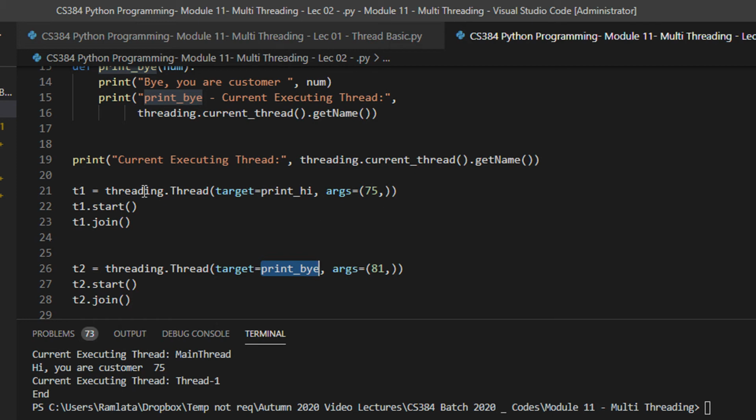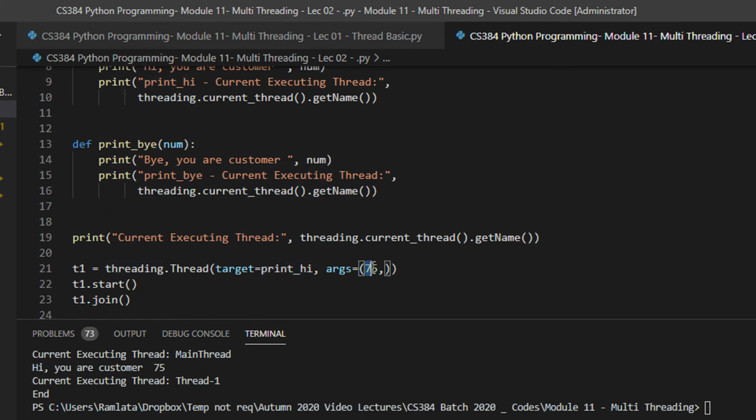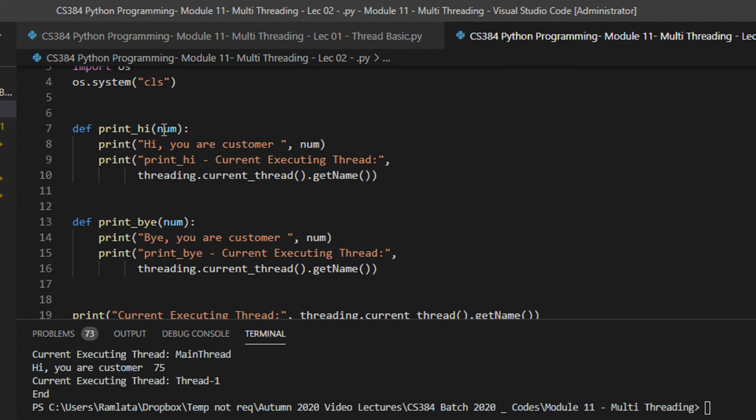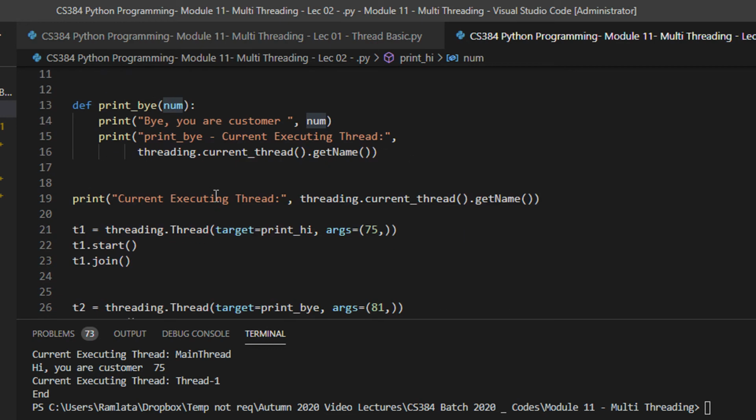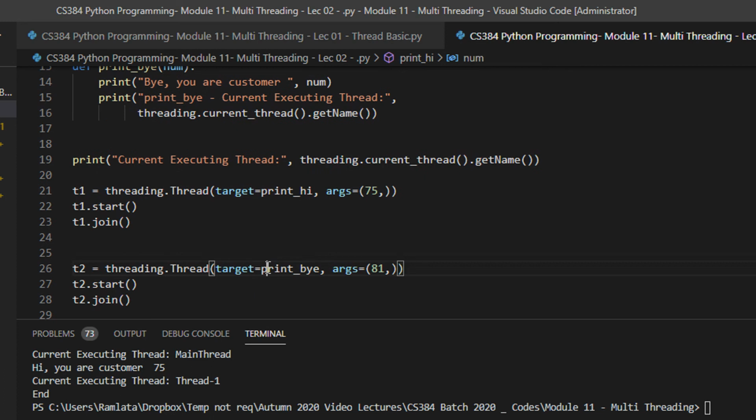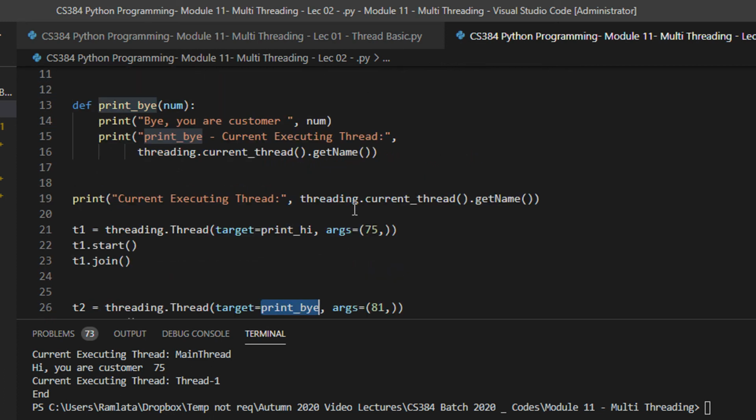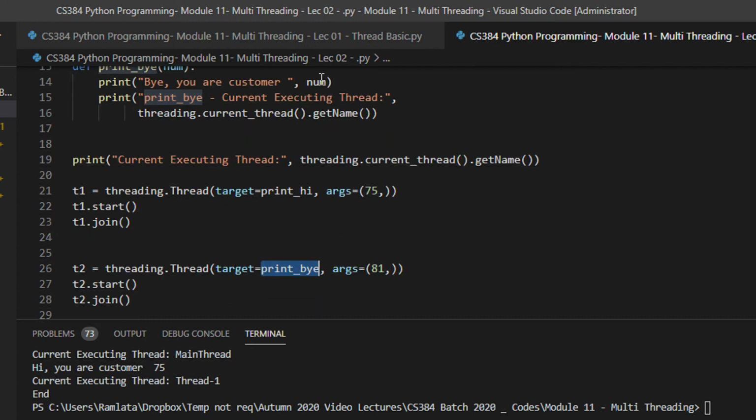So I am creating a thread here, calling the function print_hi and passing the argument 75. This 75 gets copied to num. Then we will say, hi, your customer number 75, and we will get the name of this thread. Similarly, I am making another thread calling print_bye, which will call this particular definition and say, your customer number 81, and then I'm getting the name of the thread.